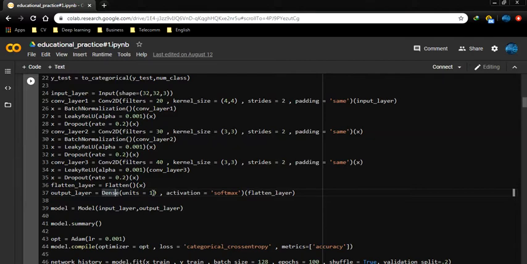The units, or the neurons, are 10. It's like the number of classes, so we have 10 classes, so we use 10 neurons. We use the softmax activation function for the dense layer, and we connect this to the previous one.